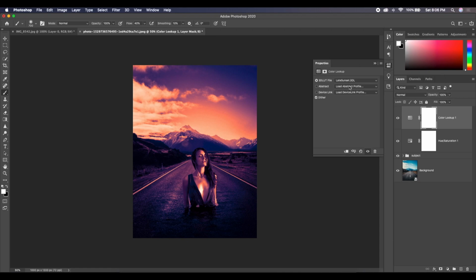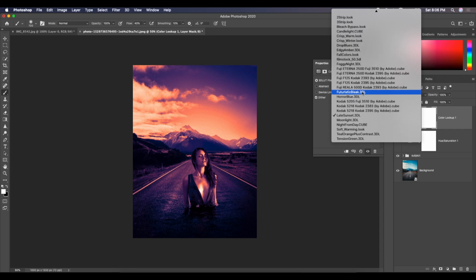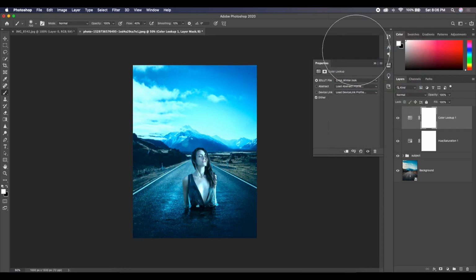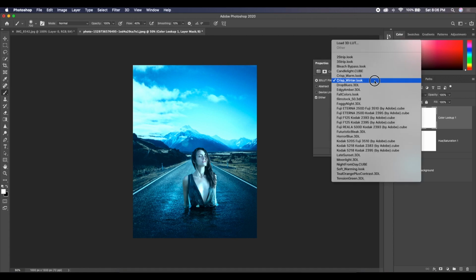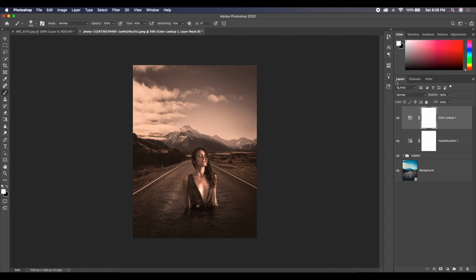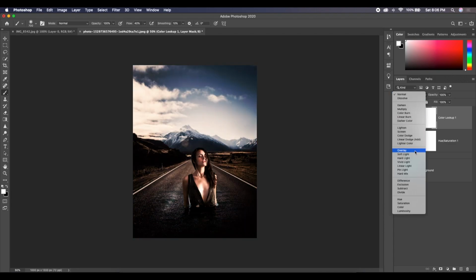But the water is not really visible here. So as I said, you can just play around with it and see what suits your preference. Or candlelight, this one's also nice. The color grading seems to be perfect. I like it. Let's just see if you change the blend mode from normal, it looks really great. But we will keep it to normal.